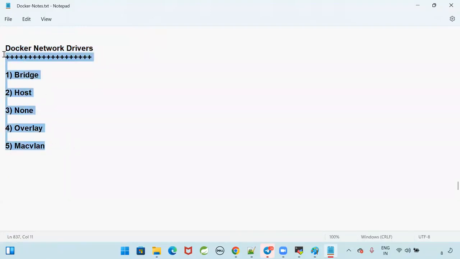There are network drivers available. What are the network drivers available? Bridge driver, host driver, none driver, overlay driver, Macvlan driver, like that. There are different networking drivers available in Docker. By using these drivers only, Docker is providing networking for the containers. So in the interview, they will ask you, what are these drivers?